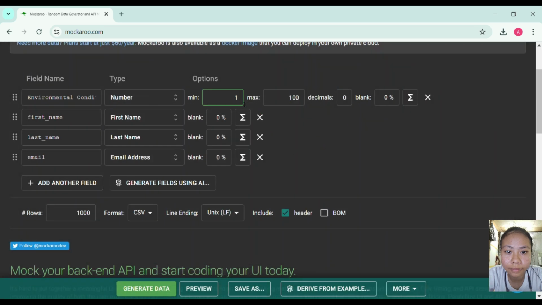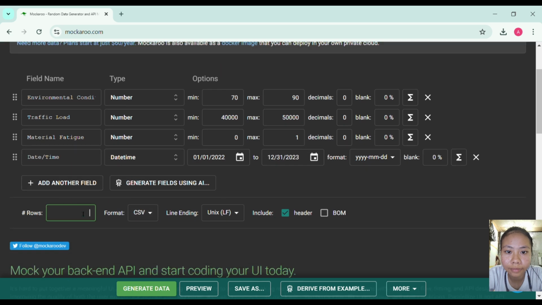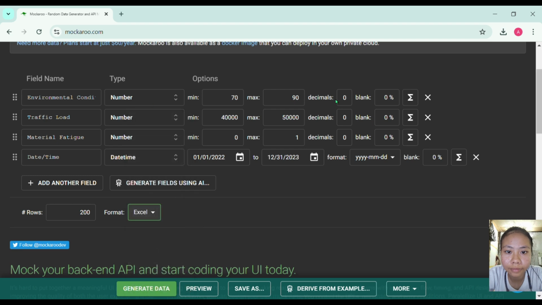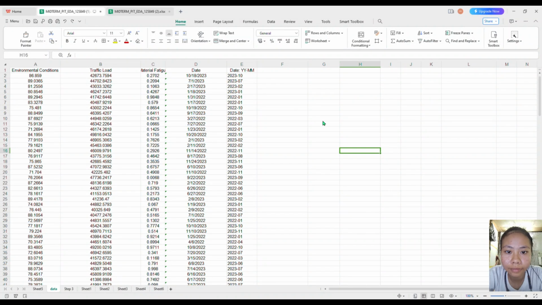But the 4th column, date and time, is different: its type is date, and for the range, set the start date to January 1, 2022. Here we have set everything: environmental, traffic, material fatigue, and date and time. So we scroll down, then here in rows type 200. Then for the format, it depends on what you use, but we used Excel. So after setting everything, then generate data, which downloads the file, so we can proceed to the next step.